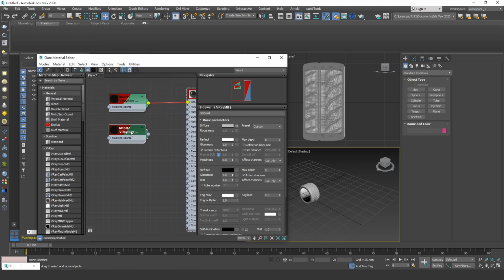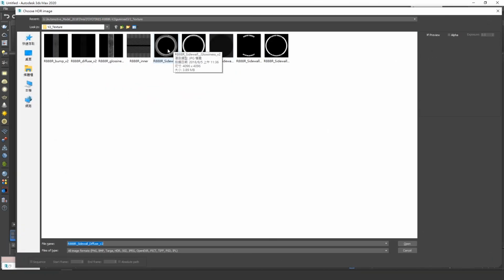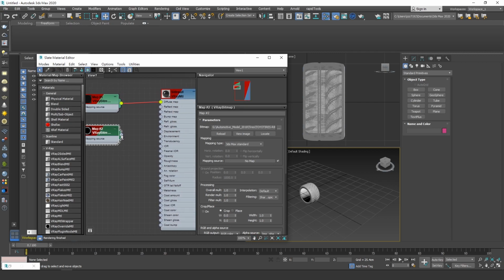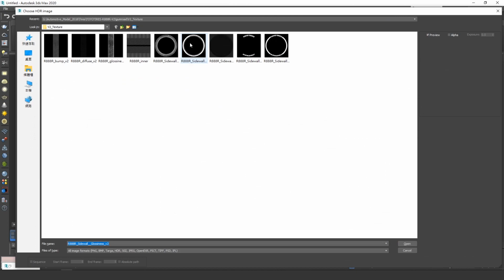And duplicate. And this one we are going to do a glossiness. Next one is the bump map.